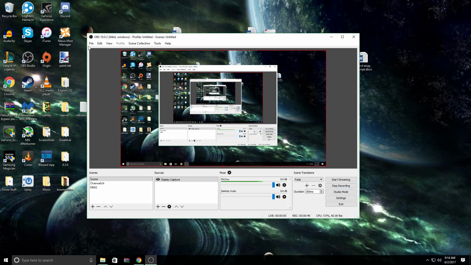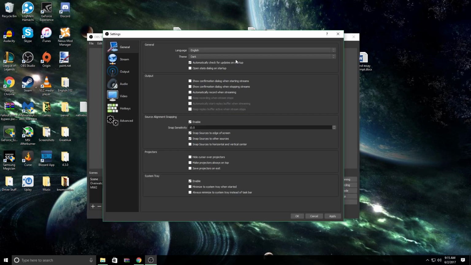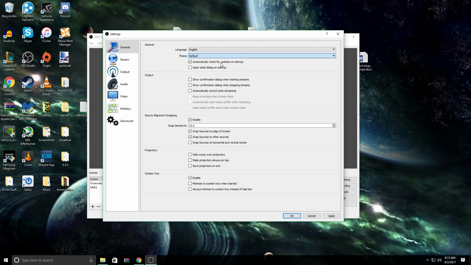So we're going to go right here with File, Settings. All right, you probably can understand me, so you're going to be speaking English. Theme is going to determine the level of light that OBS puts out, so if you go into dark, it changes it into a more black and white form instead of a white and black form. So I like to do automatically check for updates. I don't do open the stats dialog. That doesn't mean anything to me.